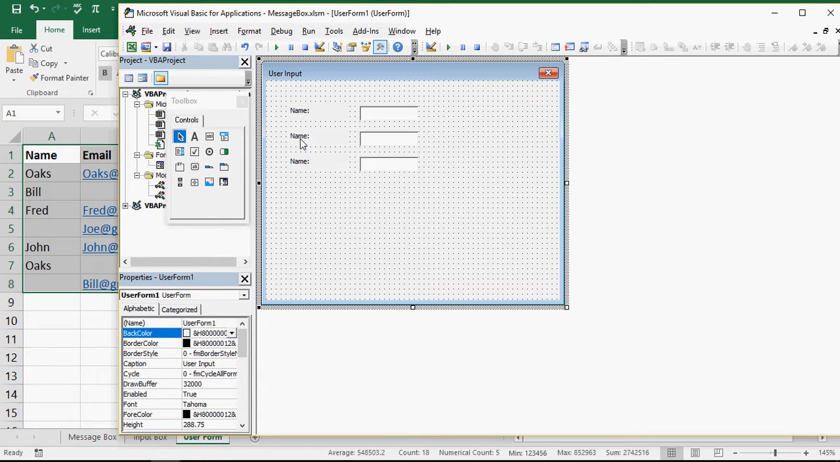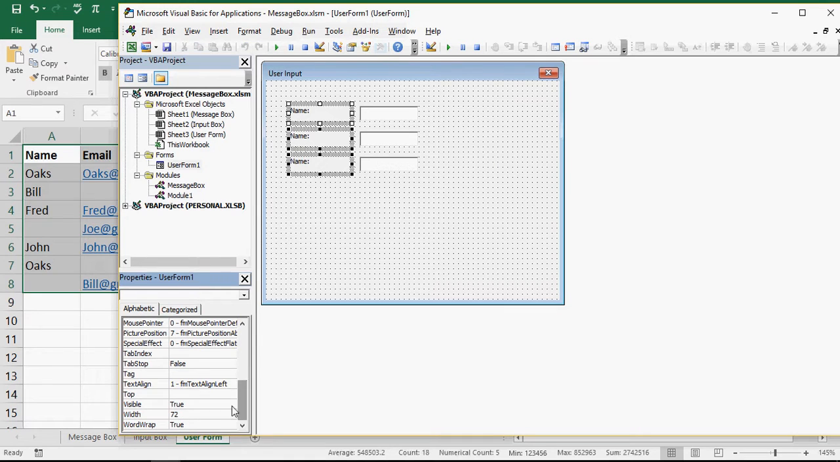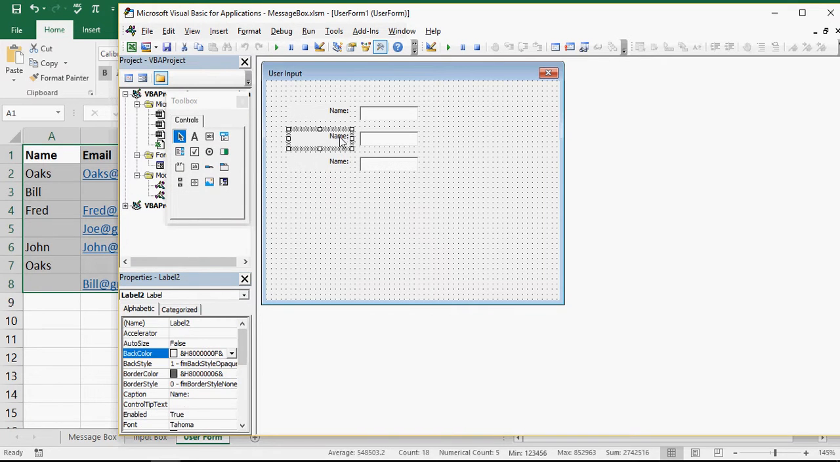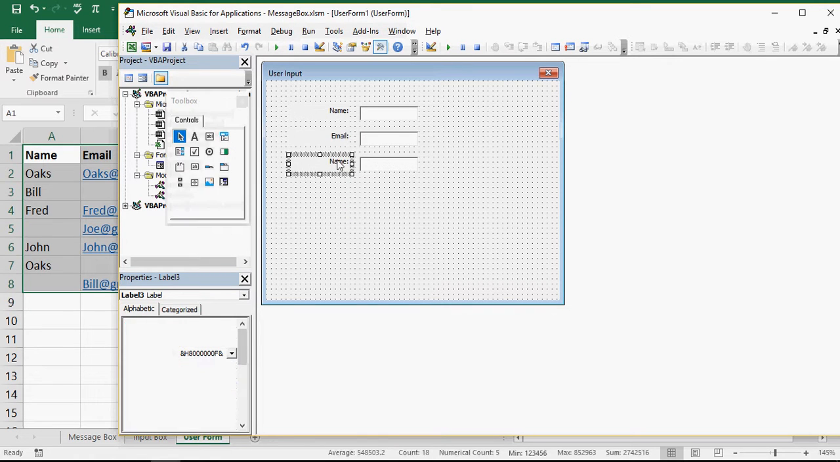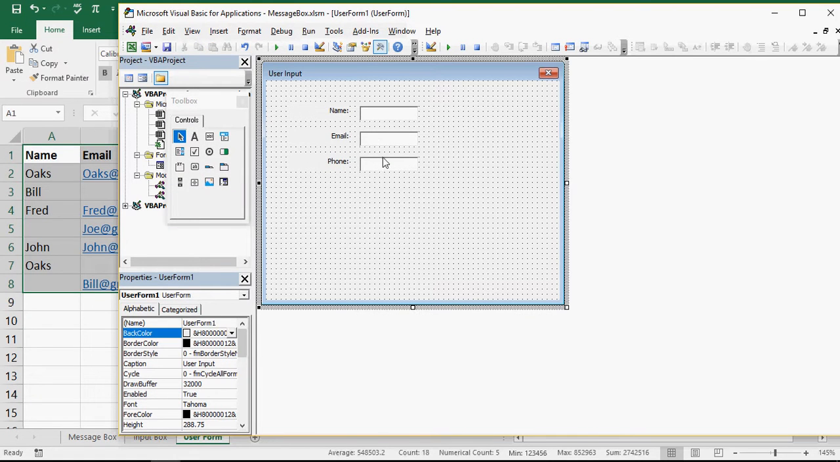Nicely lined up. What I'm going to do is choose all 3 of these, and I'm simply going to come down here, and in the properties I want to align the text to the right. And you notice how if I've got multiple selected, it does them all at the same time. Now clearly this one here I don't want it to be called name, I want this one to be email, and the bottom one I want this to be phone. Okay, so name, email, phone.